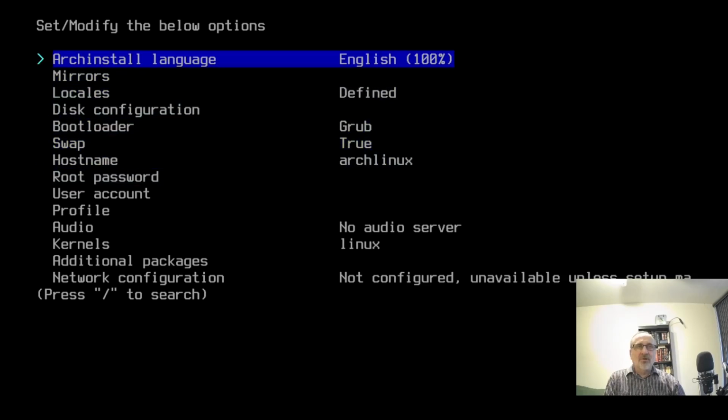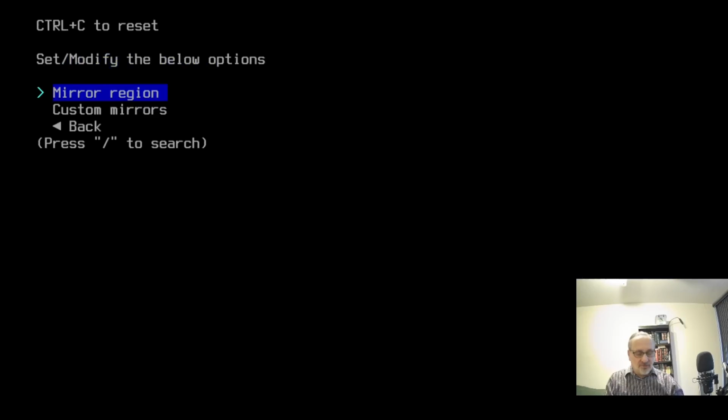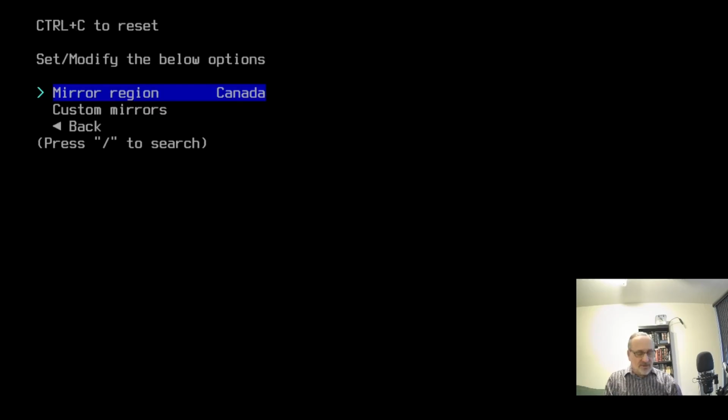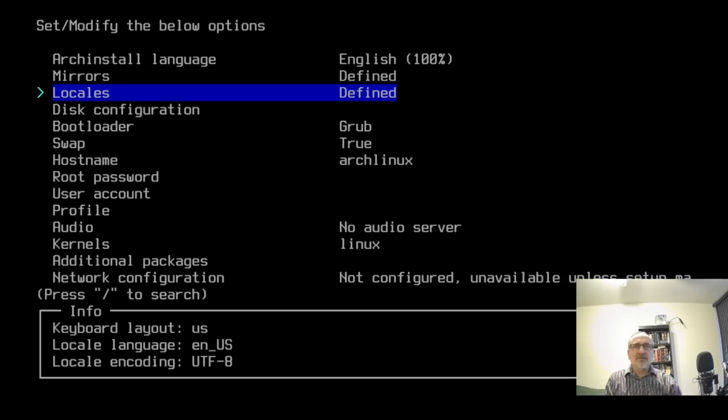Okay. So in case you didn't notice, I'm English. So I'm going to leave that there. And I'm going to go to mirrors. I'm going to go to mirror region. I'm going to use my arrow to go down. I'm going to select Canada. And then you're going to hit your space bar to put an asterisk there. And I'm going to hit enter. Then I'm going to use my arrow keys to go back.